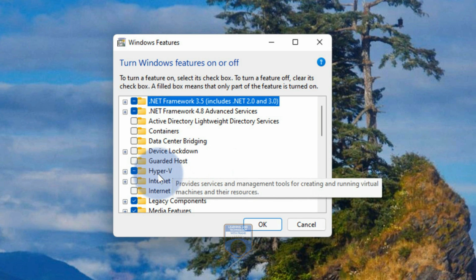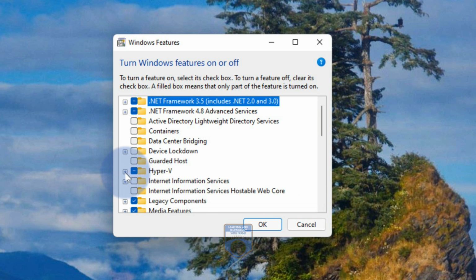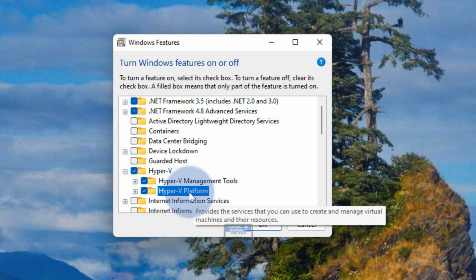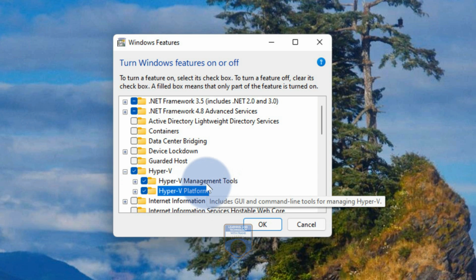So you can see here I have Hyper-V, and the blue indicates that I've already gone in and installed some Hyper-V. So on this system, I installed the management tools because I was working with Hyper-V to take control of some servers that were running the Hyper-V platform. But what if I want to run the virtual machine completely on this computer? Well, then I'm going to need both the platform and the management tools.